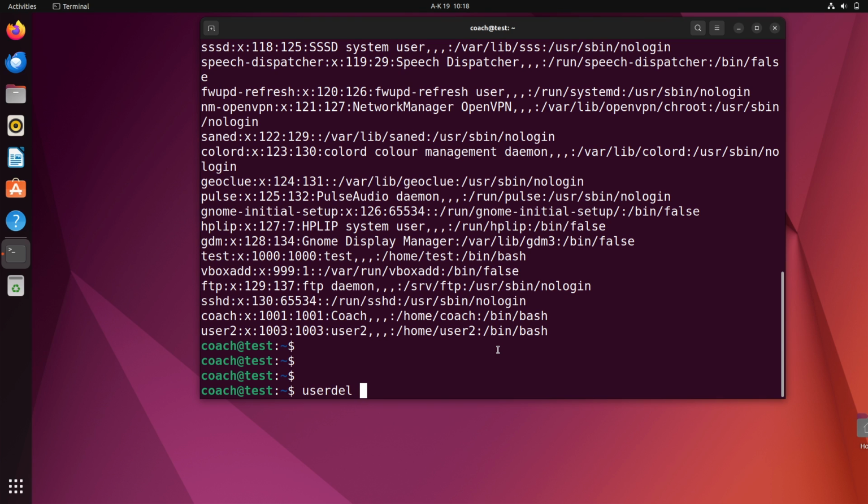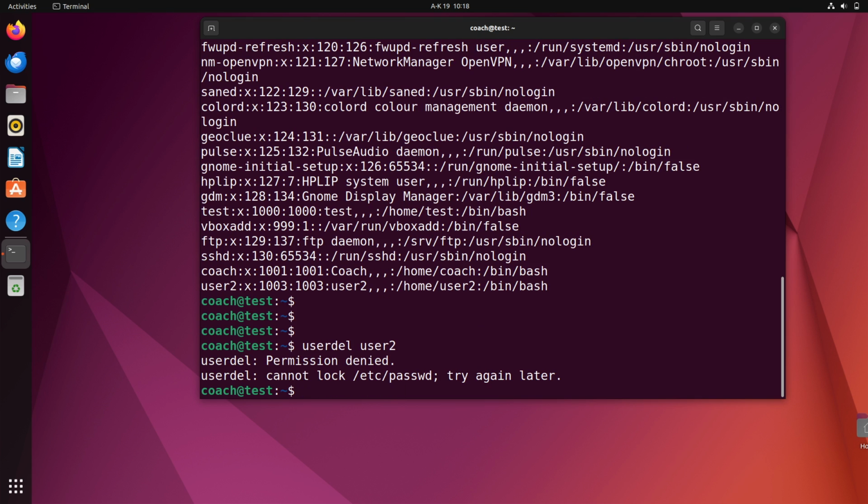Now let's try this. I'm going to remove user 2. If I say userdel user 2, it tells me permission denied. This is because I need to use sudo to remove this. So that means I have to specify sudo. I'll say sudo userdel user 2.